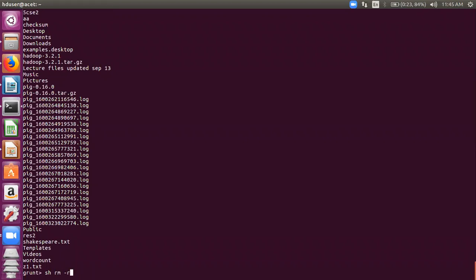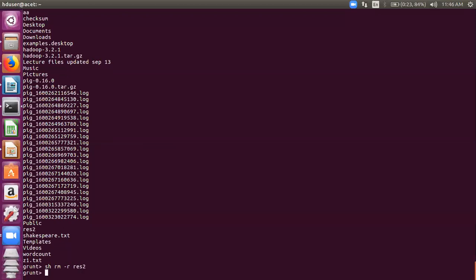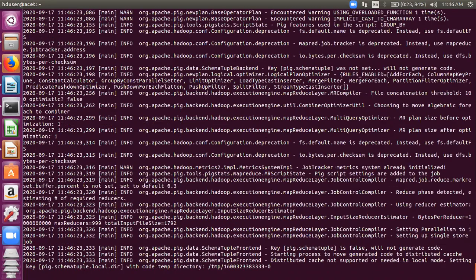The directory is not empty, so rmdir won't work. Okay, rm -r res2, that's it. See, if you need to remove a directory, the command would be rmdir, but you know that this res2 is not empty, there must be something under it. So go with rm space -r and the name of the directory. The directory and anything below it, the tree is totally removed.